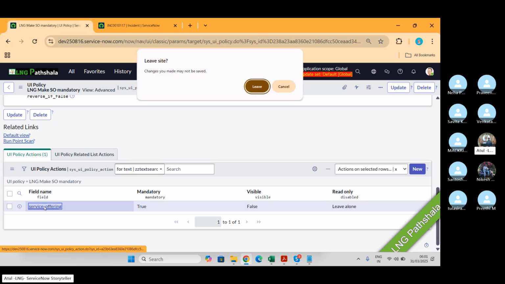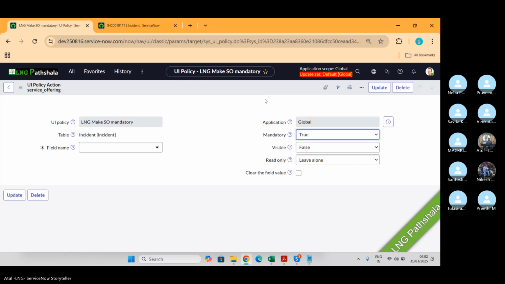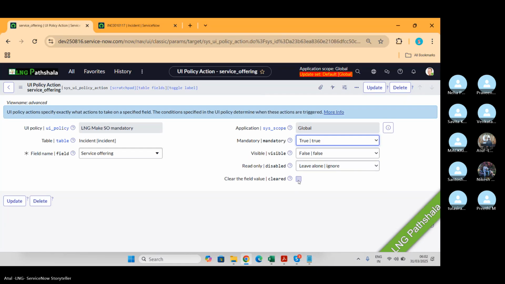In this, if you notice one more thing, there's an option called clear the field. You need to see what happens if I use this particular option. These are all minimum doable operations, nothing much. And I recommend at least you should know the UI policy configurations. These are the expectations, that you should know the UI policy.